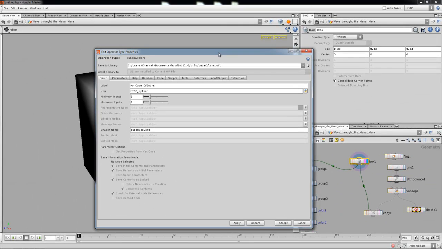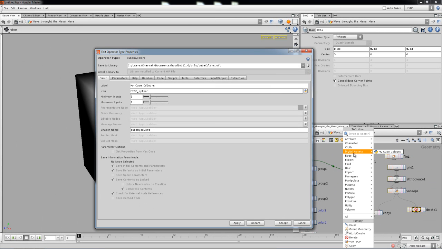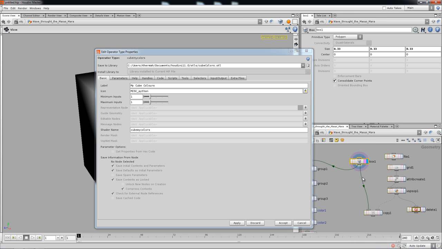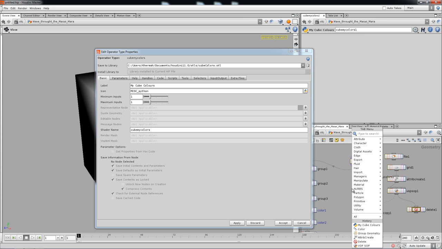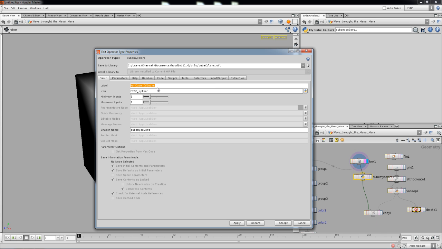Now if I tab in over here, we just made this up literally right now. It was not there when I actually started this whole thing, so we just made it up. So it's right there, my cube colors. So you can actually tab it in, and if you know what the name is, just tap it in normally like you would, and that's the same name that you named right here. So whatever you put over here is the same thing you should get tapped in right here.